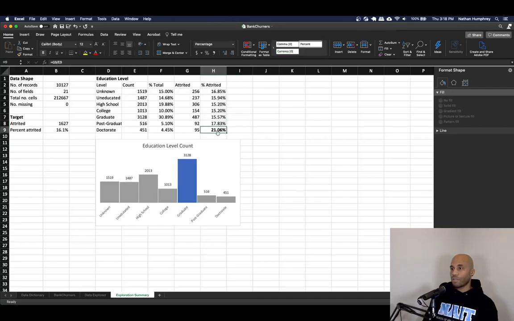But at the doctorate level, we see that it's a bit higher. So is that going to be a standout feature? I don't know. There are only 95 attrited doctorate level customers, so we might not care a whole bunch, but it is interesting, if nothing else, that this is a bit higher than the other groups within this particular range. So we could, for example, chart that too.